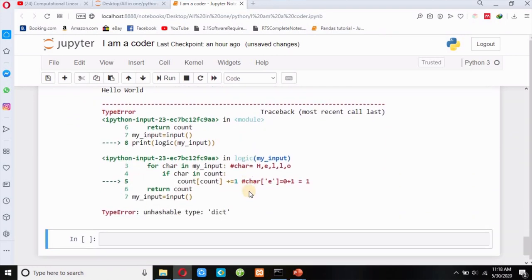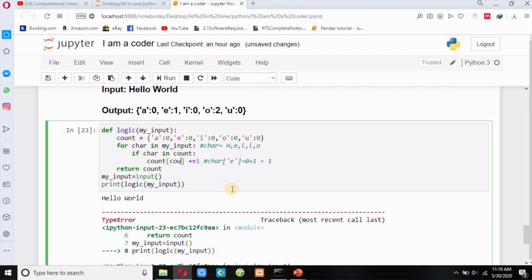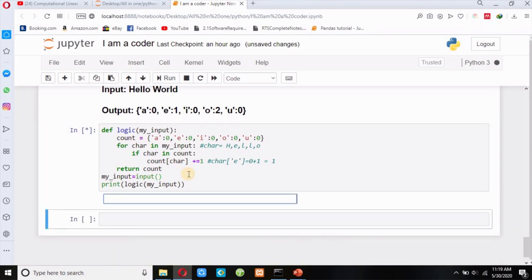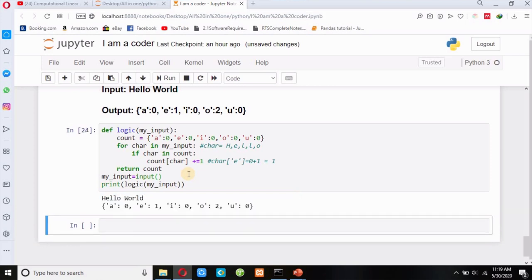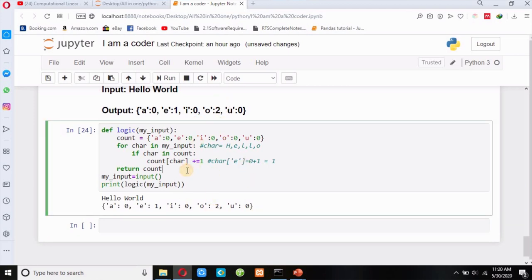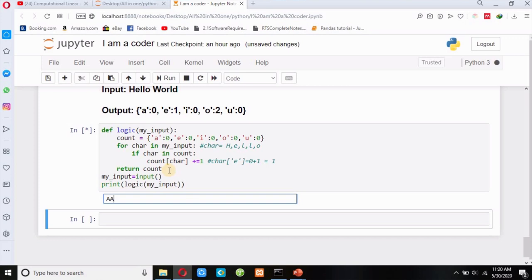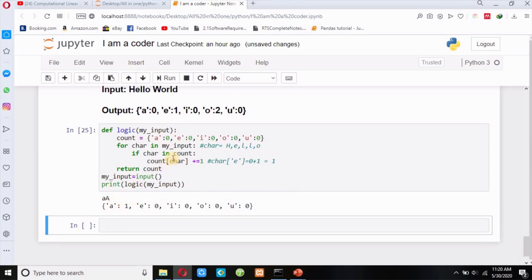Okay, sorry, I have to write char here, char, char. So my character, this char is E, so I have to write count char plus equals to 1. Okay, I will check now also. If I write hello world, okay, so A0, E1, I0, O2, U0, but this is still incomplete. Suppose I write AA, small a and capital A, it should return me A equals to 2, because I have 2 inputs, 2 A. If I press enter, it returns only 1 A. So I have to deal with this also.